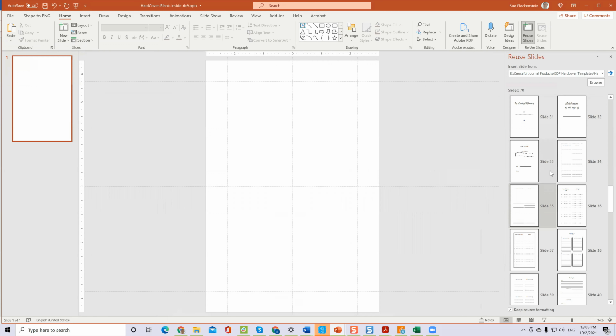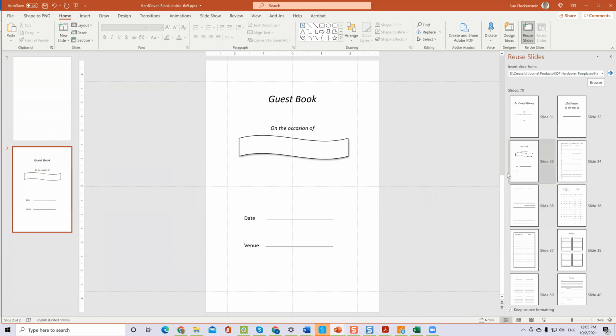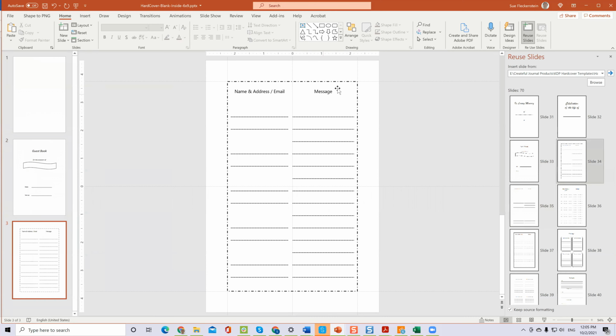Now, before you move these over, look at the very bottom where it says keep source formatting. So if you want all the formatting to pop into this slide, make sure you've put the little check mark in there. And then it's simply a matter of clicking on the slide that you want to import, and you'll see it fits in perfectly into the margins. And you just take whichever pages you want until you're ready to start creating your journal.